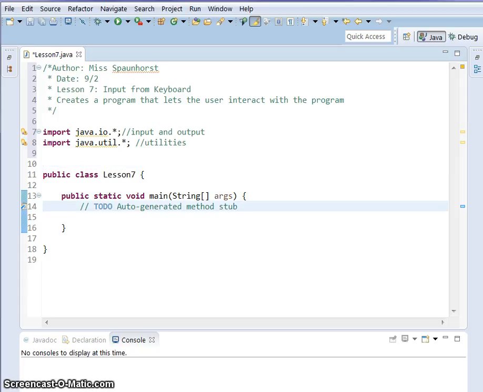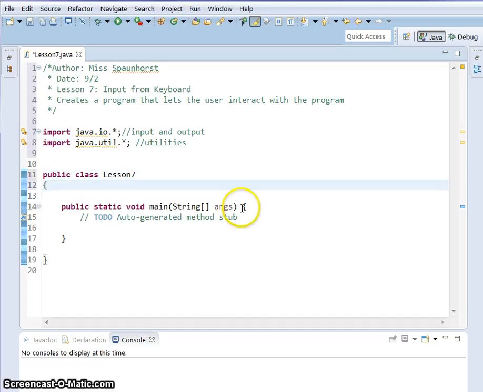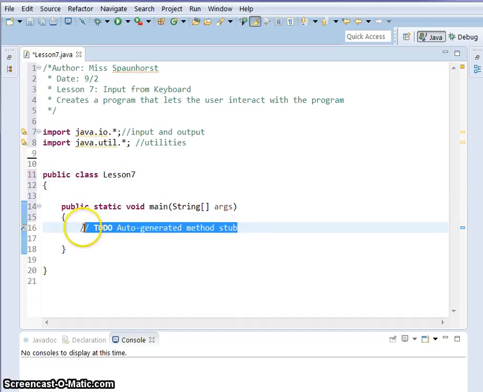We have already talked about different variable types. One of the types is int, double. We've also talked about string. And today we're going to learn a new one called Scanner. We're able to use Scanner because we imported IO and util. It's going to be a variable name, so you can name it whatever you want. Call it dog, and equals.